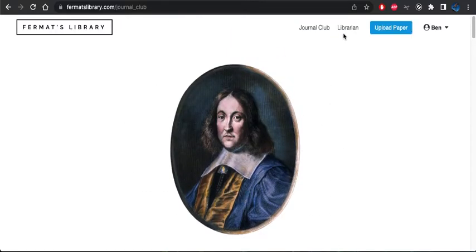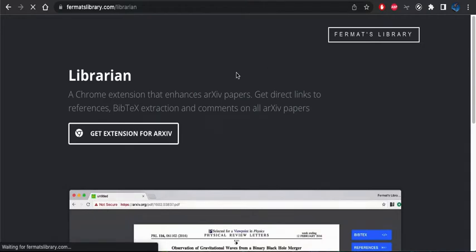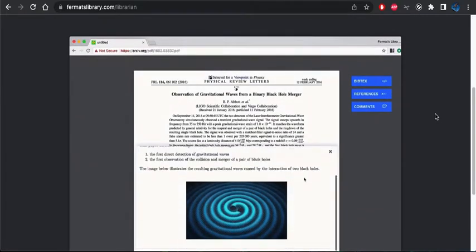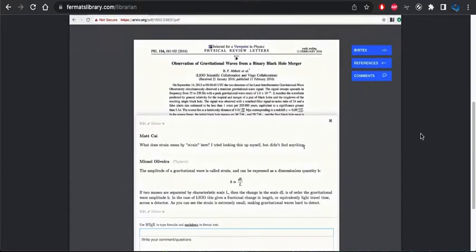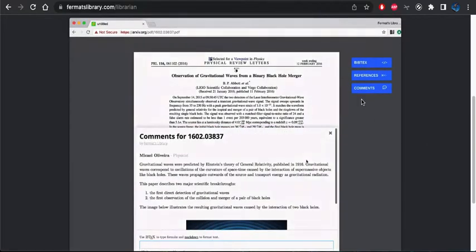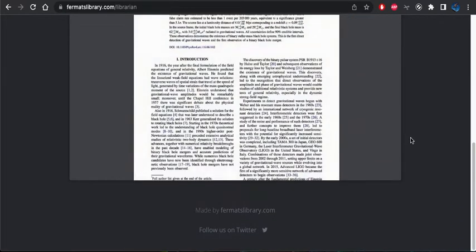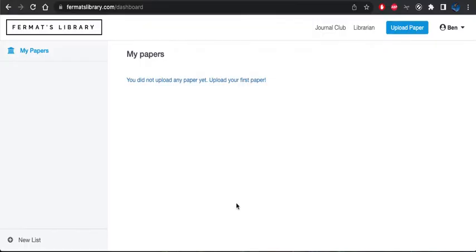The other feature that unfortunately is not working right now is the Chrome extension called Librarian. So if I'm in Chrome and I try and get that, there is nothing to be gotten. But it sort of gives a preview of the same concept within a browser extension. So that's a feature that's not available, but I think it'd be useful.